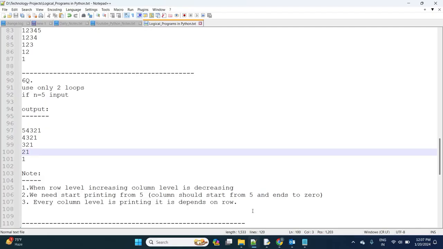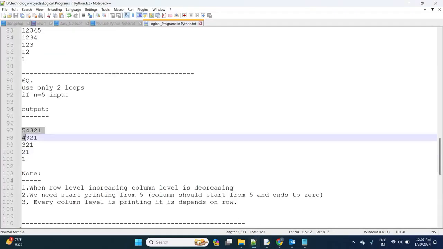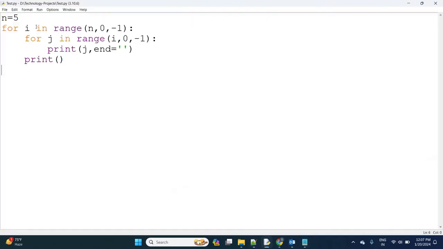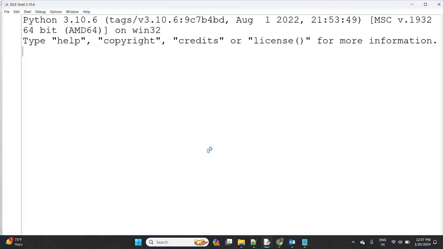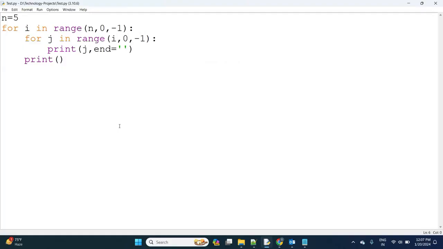Let me run. This is the program we discussed in the last session for this type of requirement. Let me run this. 5 4 3 2 1, 4 3 2 1, 3 2 1, and 2 1. It got executed and is giving the expected output. So this is the program discussed in the last session.